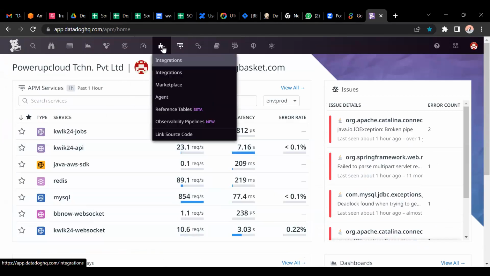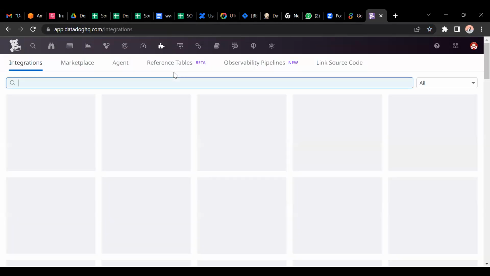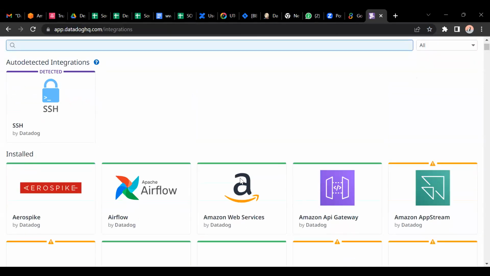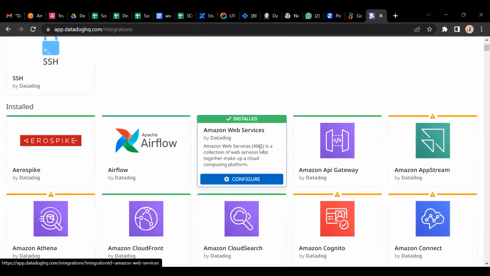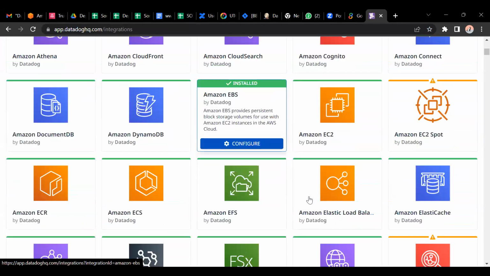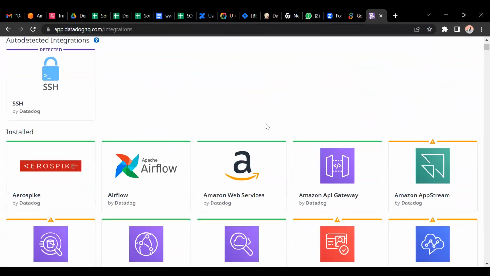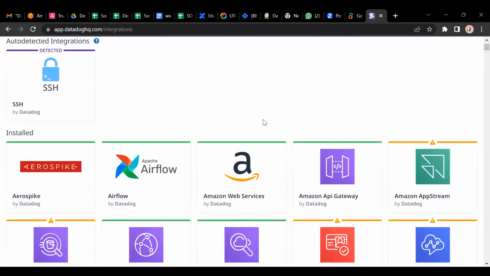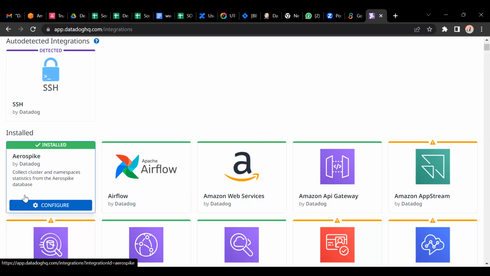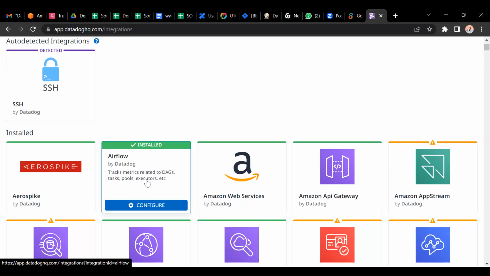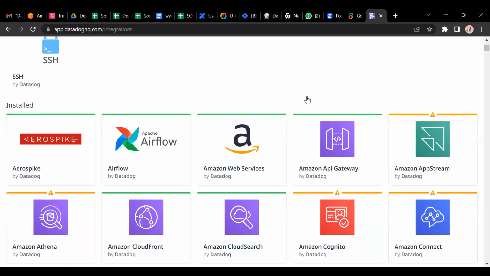If you go to this integration part, here you can integrate multiple cloud providers. You can search what you want to integrate. Here we integrated AWS with Datadog. Apart from AWS, we integrated Aerospike, which is a database service. We have Airflow, which is used by the developers team, and all these.